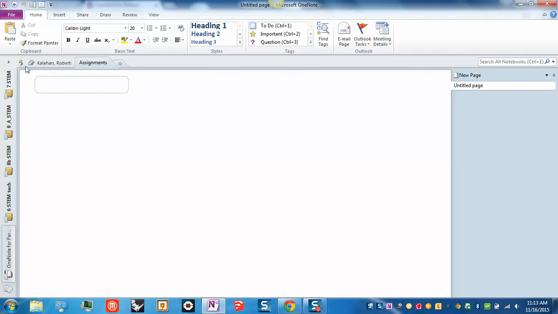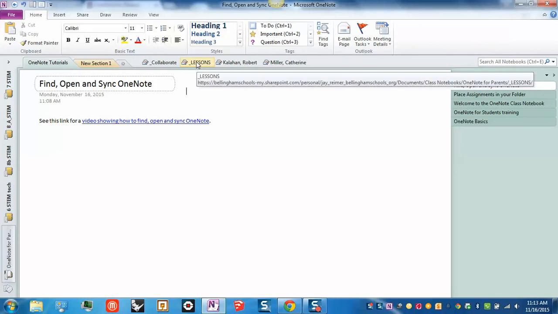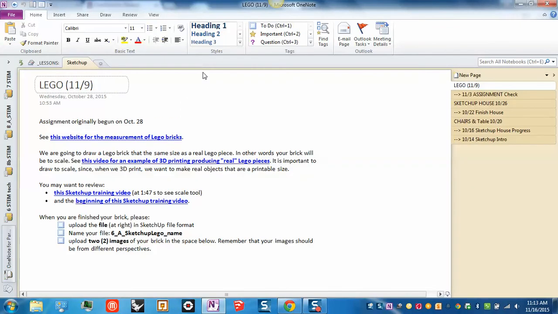So I'm going to click this little green arrow here, which takes me outside my folder, and I can see the larger OneNote. And I'm going to go to Lessons. This is where the teacher posts the class lessons. Click on Lessons. And on the right here, in the machine version, you'll see the different pages. Each of these lines is a page. Each page has an assignment on it.